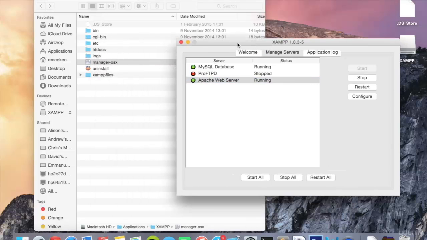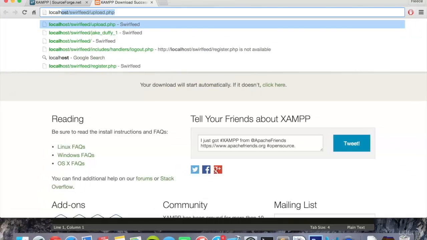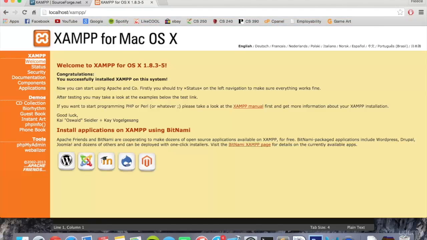We're going to keep it open, but we don't need it anymore. Now to test it's all running correctly, simply go to localhost. Type that into a web browser, and you should see a screen similar to this.